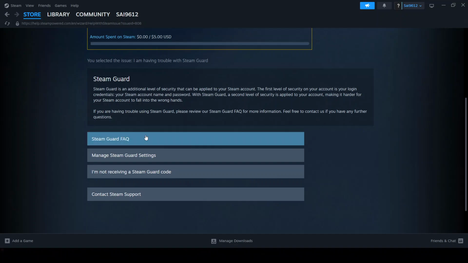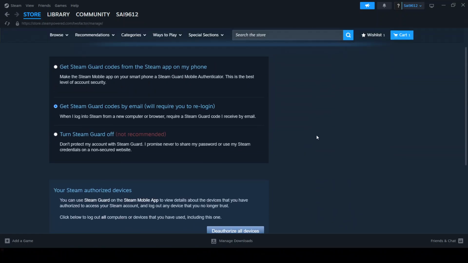Now click Manage Steam Guard Settings. This page outlines your current protection and gives you options to change how Steam Guard works for your account. Here's the key part: you will see the option to remove Authenticator. Selecting this will remove the mobile authenticator from your account and typically switch you back to receiving codes by email.